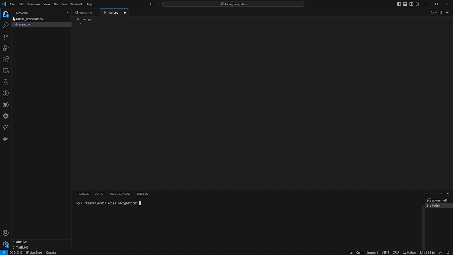Okay, so the first thing we're going to do is install OpenCV, which stands for Open Source Computer Vision. That's fairly easy. You just type in pip install opencv-python. And then once that's installed, we can go ahead and get started.